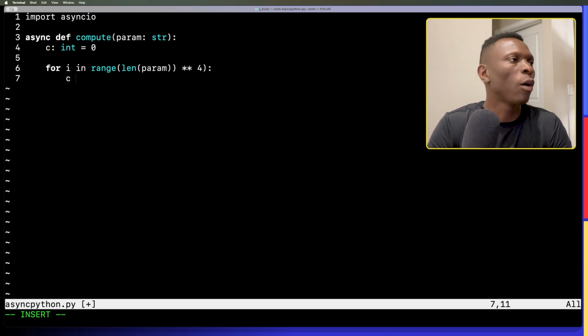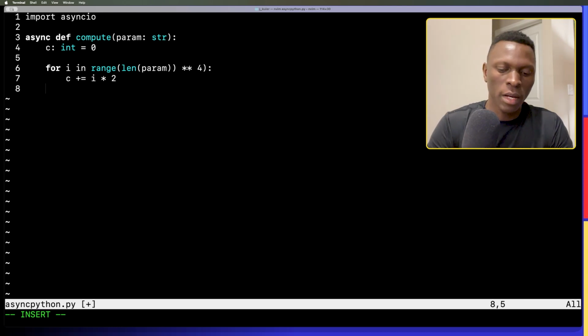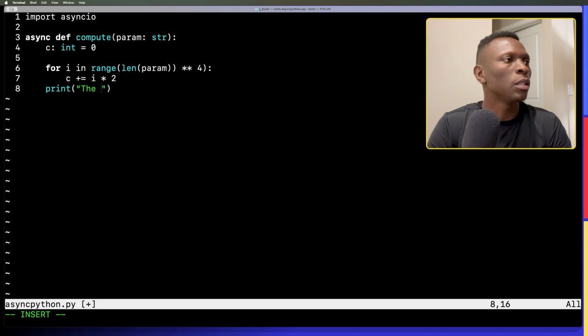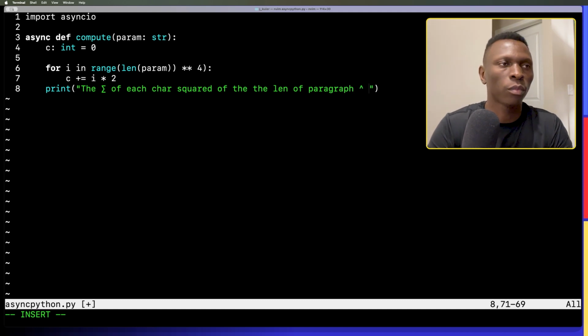And we increment our C int by I times 2 to the square of the index of each character from the string or parameter. And after completing everything, we can print the sum of each character, which is character squared, of the length of paragraph to the 4th, and we pass C.